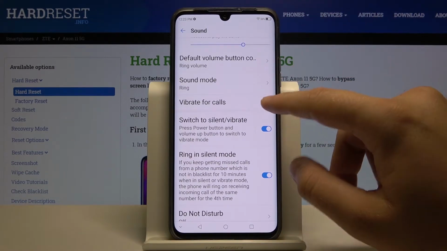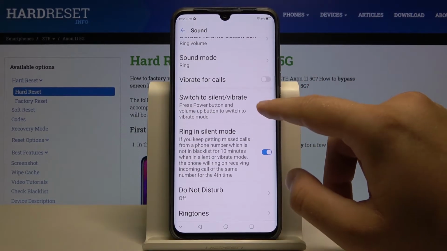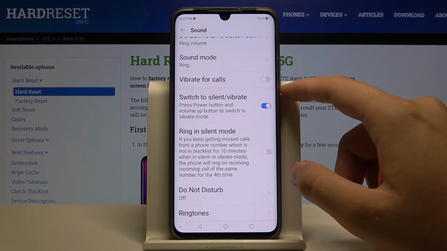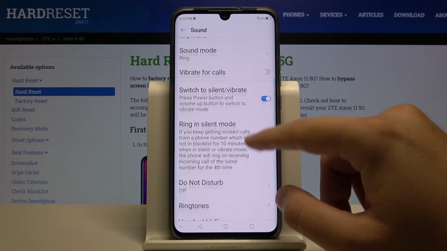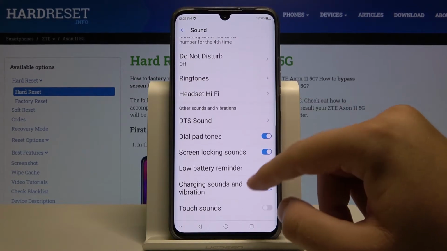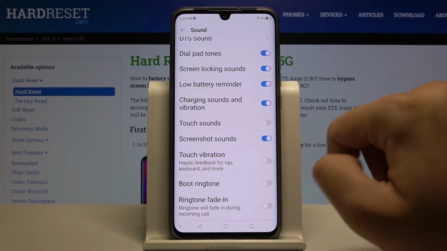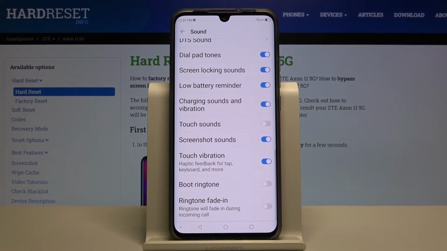There's the vibrate for calls, and we can also switch from the silent to vibrate option with the power button and the volume up button when we press them at the same time. And also when we scroll down, we can find another vibration option. There's the touch vibration, so we can activate it with the switcher. So that's how it looks.